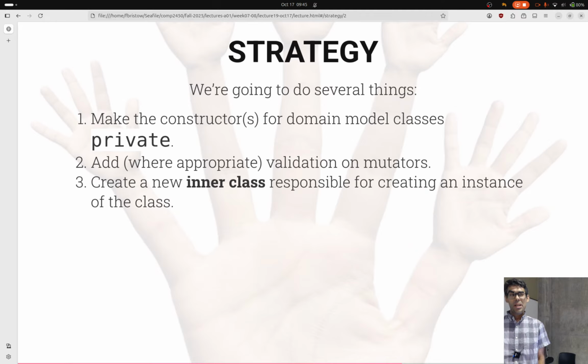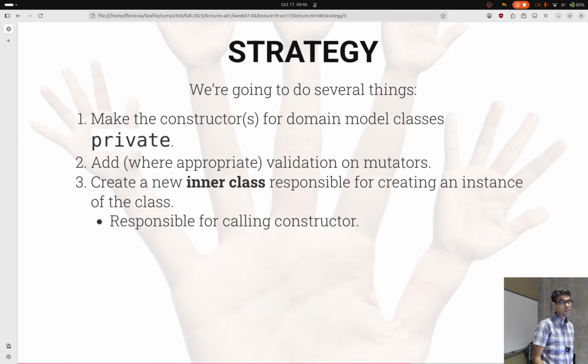I'm going to make a new inner class for my domain model object that has the responsibility of constructing instances of those classes. So this is the answer to your question here. I think what you're starting to think is, I'm going to make a class whose responsibility it is to call the constructor that I've marked as private. Nobody can call the constructor directly. They must do it by working with this other class that knows about how to construct it. This inner class is going to have the responsibility of calling that private constructor. It will be an inner class, so it will be able to see the private constructor.